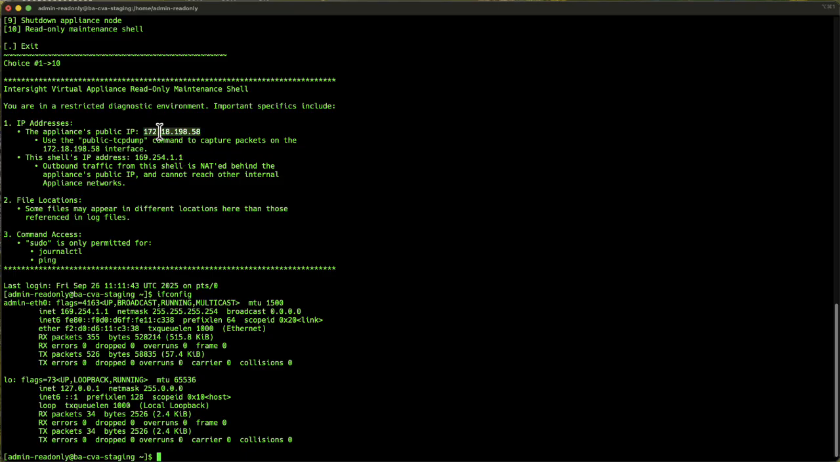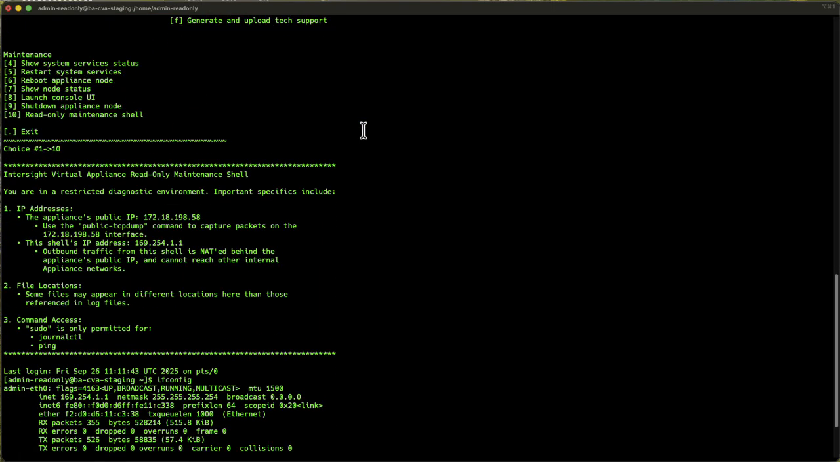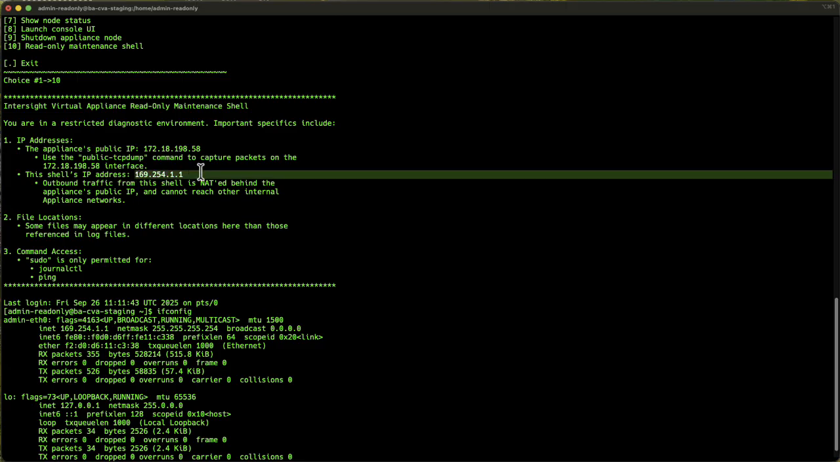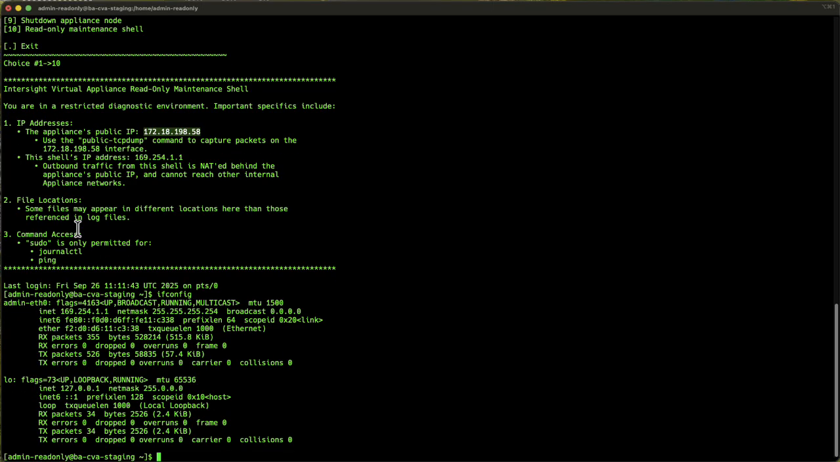By the way, if you want to get the exact network config, you can always go here and select option A, show current network configuration. But when you drop to the shell, it's in a restricted environment, so you have this IP address. If you want to do a TCP dump, we did create a wrapper script and made that available to you that allows you to do a TCP dump on this interface as well.